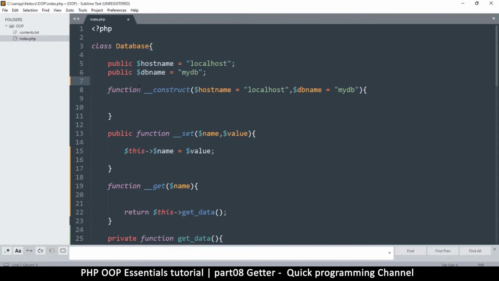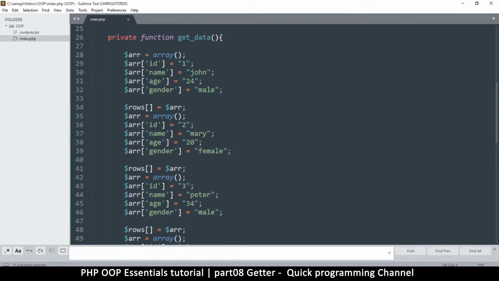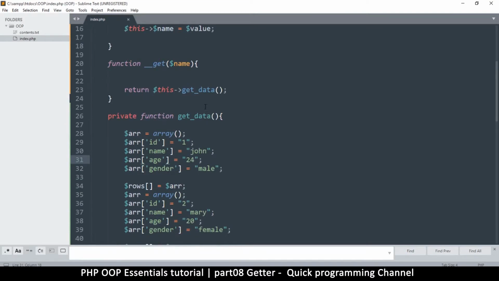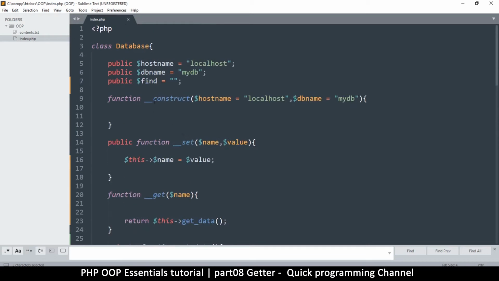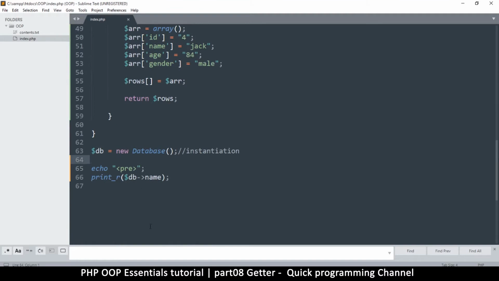So at the top here, I can put a public property, we'll call it find, because that's what we want to find. So like that. Okay, so once we set find, then we can use that as a value for a specific column. So because we know that this will represent the column that we want, then we can put the value here and then just compare that. So let's see how we can do that. So here, once I instantiate the class, I can say db, and I set the find property to something I want to find. So what do I want to find? Let's say I want to find Jack, right? So I will say I want to find Jack.